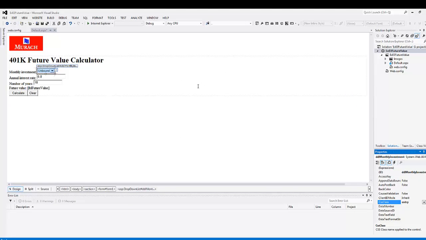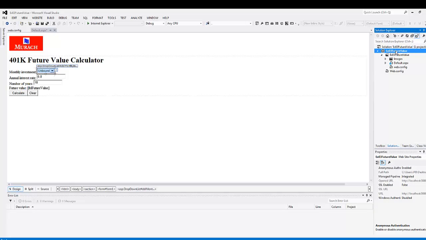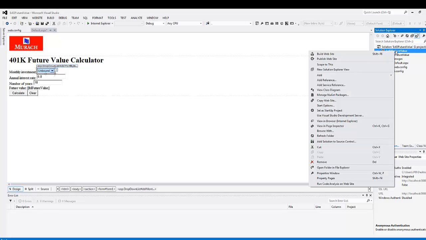So now we're actually going to create the style sheet. On page 103 in your book, there is an example and some information about how to create an external style sheet. It's very simple. You go over to the Solution Explorer, right-click the project, which is EX03 future value, then go to Add, and select Style Sheet from the bottom.